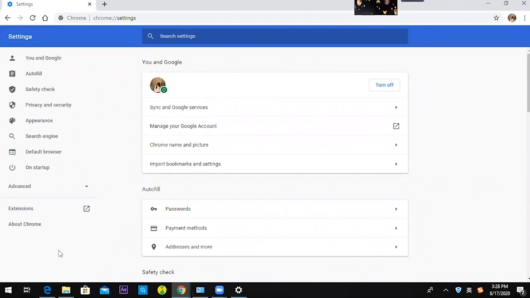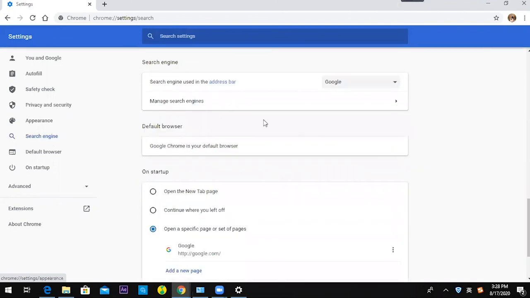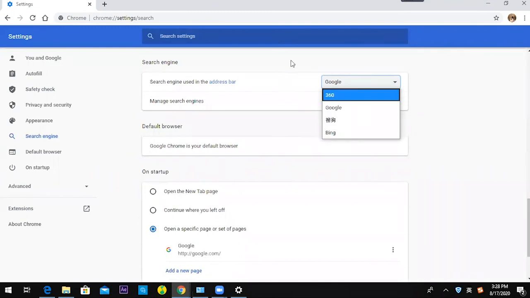And if you want to change your search engine, you'll see there is an option on the left that says Search Engine. Give that a click, and then you have the option to change or manage your search engine. My search engine is Google for now, but if I want to change it, I can change it to Bing or other search engines. If I want to manage my search engines, I have this option right under.